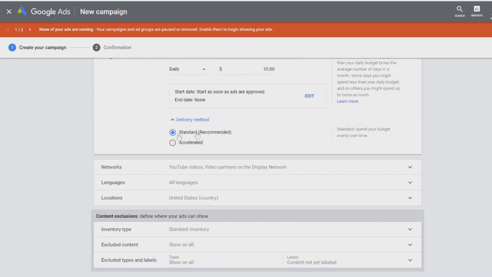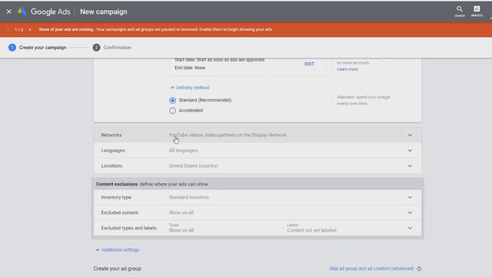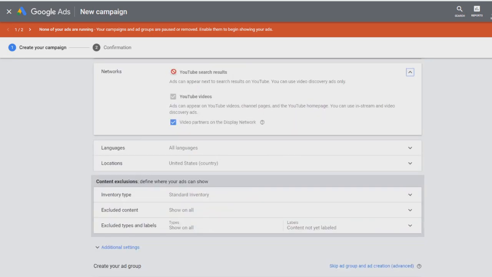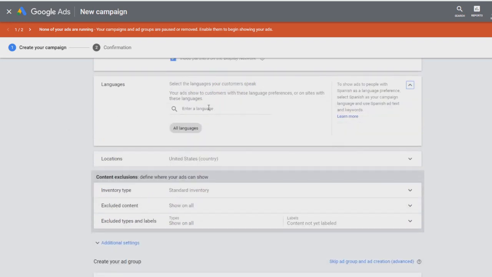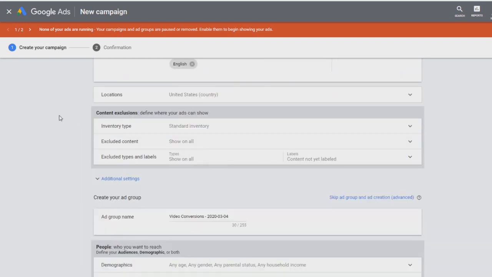I tend to use just standard, okay? Now, networks, okay? Again, this is going to be selected by default. It's going to show up before a YouTube video, okay? So if you ever clicked on a YouTube video and you have an ad show, that's what this is. Now, all languages, I usually just do English, okay? Because usually the product's going to be in English, and we want to make sure we're showing the ad to the right people.